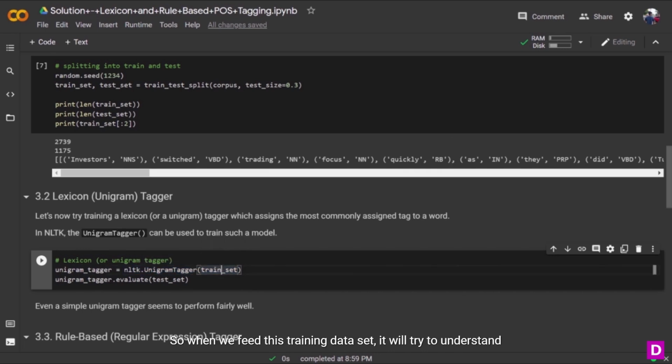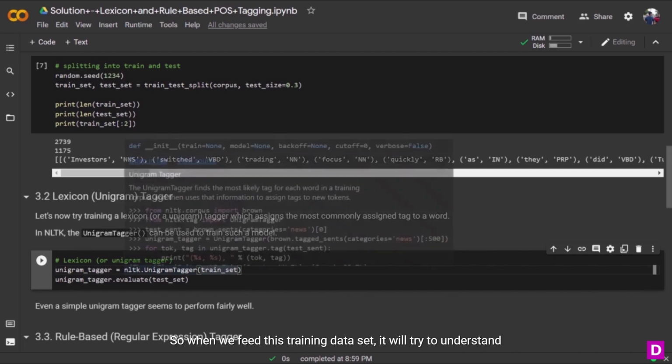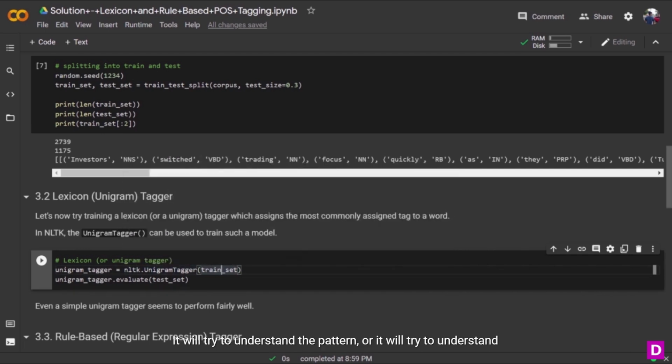When we feed this training data set, it will try to understand the pattern, the tags associated with each and every term, and it will learn those things when we do this step. So when we pass the training data set, our model is ready with the training data set. Now what it has seen is the training data set, right? But what the model didn't see, or is very unknown of, would be this test data set.